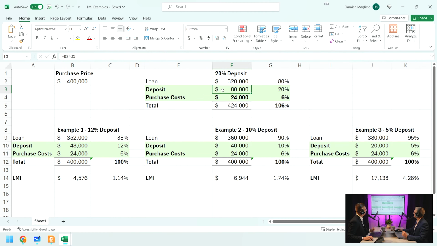Now, if we look at example 1, you'll notice here that the deposit's a lot lower. So instead of coming up with that 80,000, now we're coming up with 48,000, which is at 12% deposit. Again, the purchase cost is the same in every example, the 6%, but the deposit is going to be lower if we look at the 3 examples. So the first one, with a 12% deposit, we only need to come up with 72,000 now. So instead of trying to save that 104,000, we can buy that $400,000 property with 72.